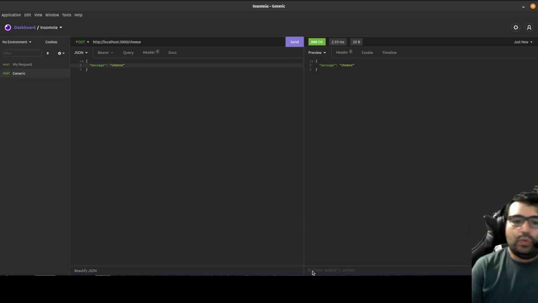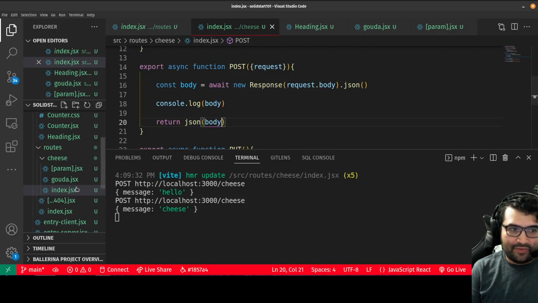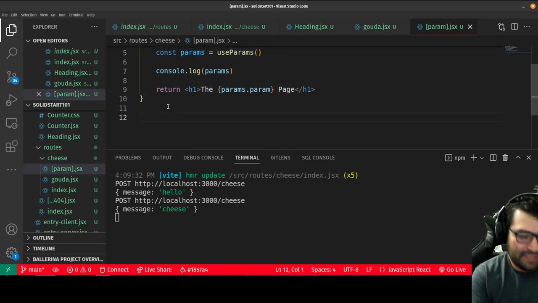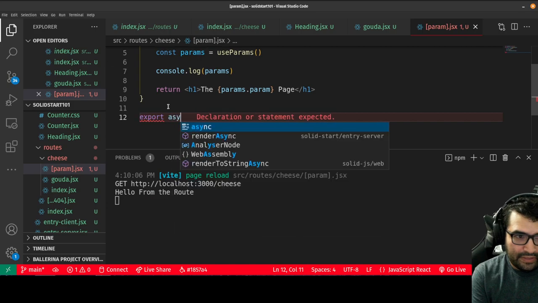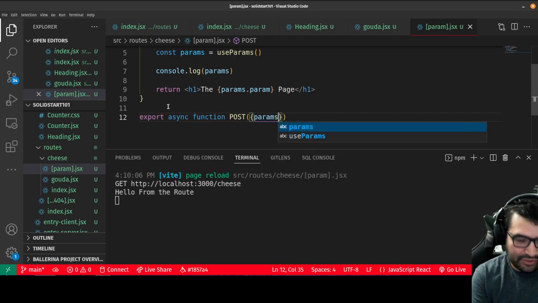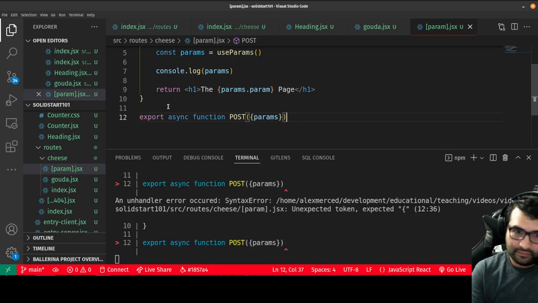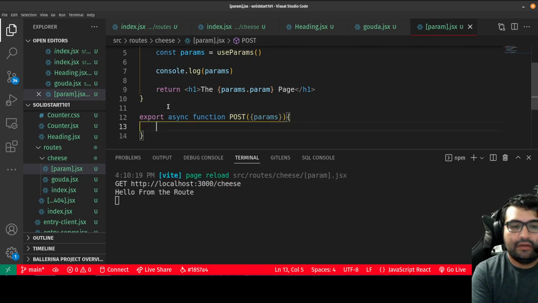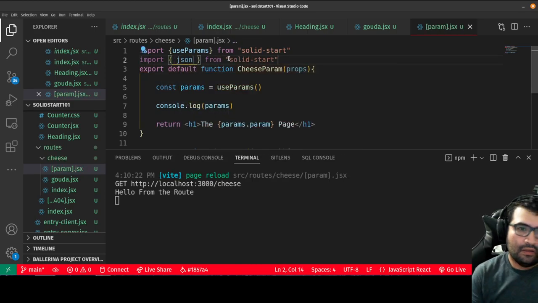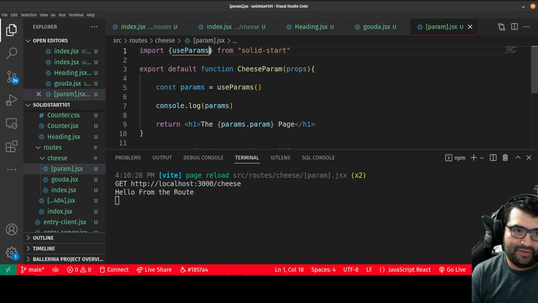Okay, cool. Now what if I want to get params? So let's go back to our param route over here. I'm going to make a post request here. Export async function post. What I would do is destructure the params. And then we can return, and I have to bring in that json function. Actually, I could just add that to the previous import. json. There we go. That's better.